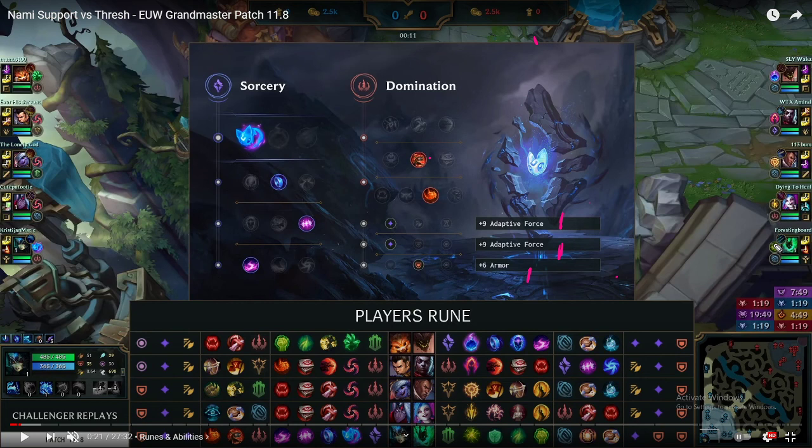The other thing to keep in mind is that Thresh is running Aftershock instead of Guardian. So when Thresh first hits his hook, trading into this Thresh is going to be harder. So usually when you're laning into a champion that has hook, so think Thresh, think Pyke, Blitzcrank, and Nautilus.